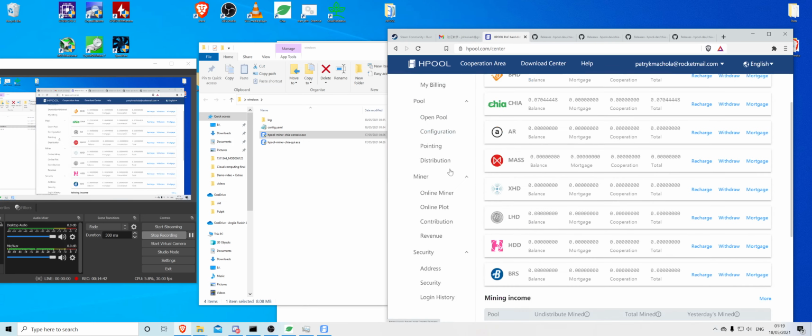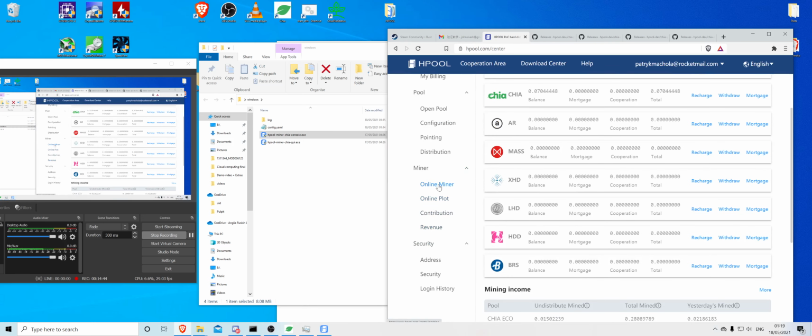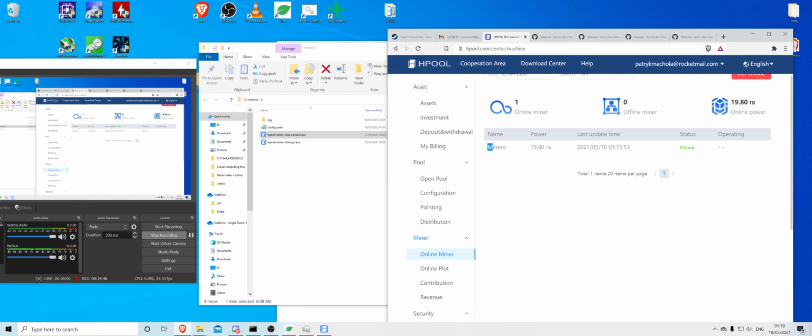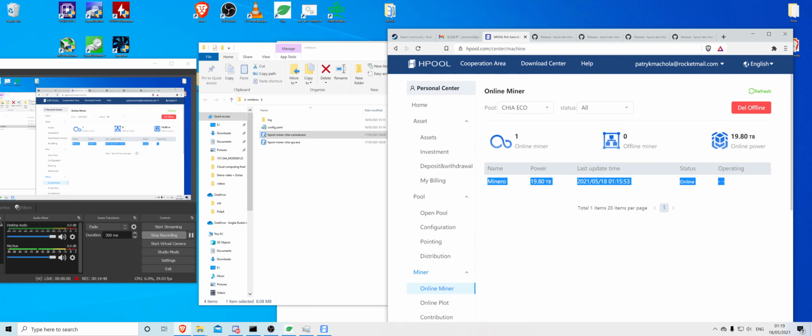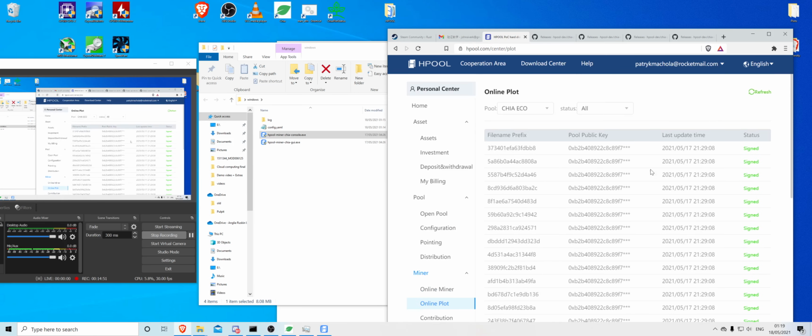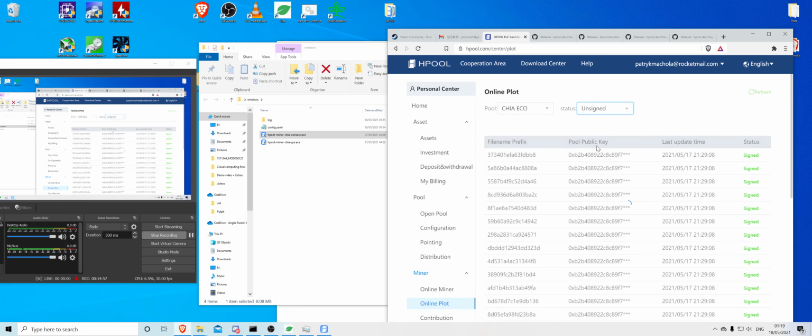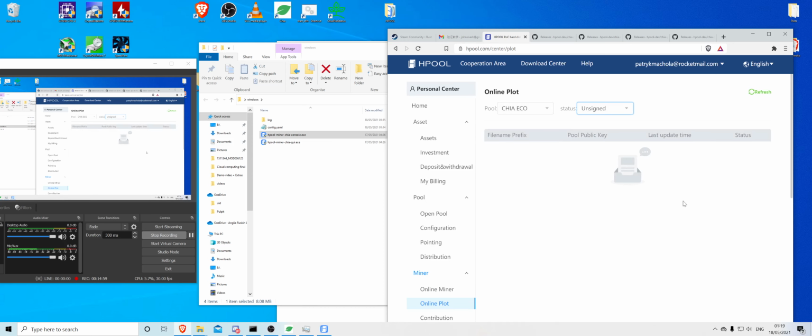Okay, and we're going to miner. As you can see, that's my power, online plots. Okay, all of them are signed. You can actually filter if you have signed, all of them signed, if they are unsigned, and if they are offline, okay?